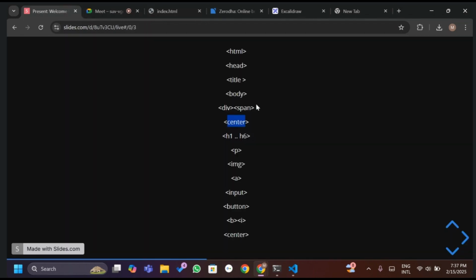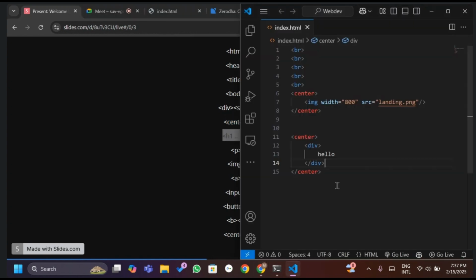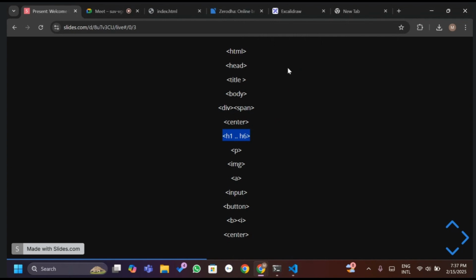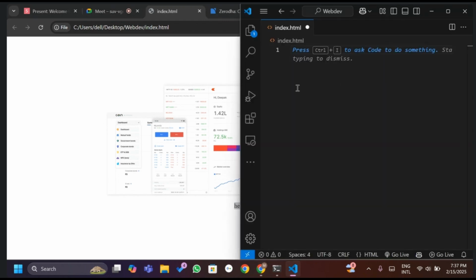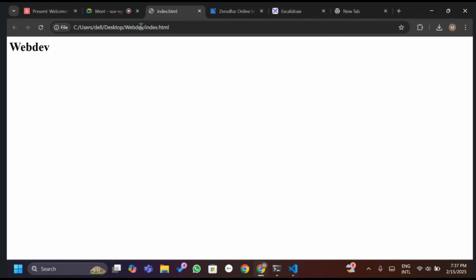So till now we have covered html, head, title, body, div, span, and center. Now you have the H1 to H6 tags. What does it mean? If you want to put some sort of heading, whatever text I'm writing, whether in div, span, or any tag, it comes in plain format. But what if I want to put a heading? You can use the H1 tag, and if you put any text in it, like web dev, and save and refresh, this will come as the heading.